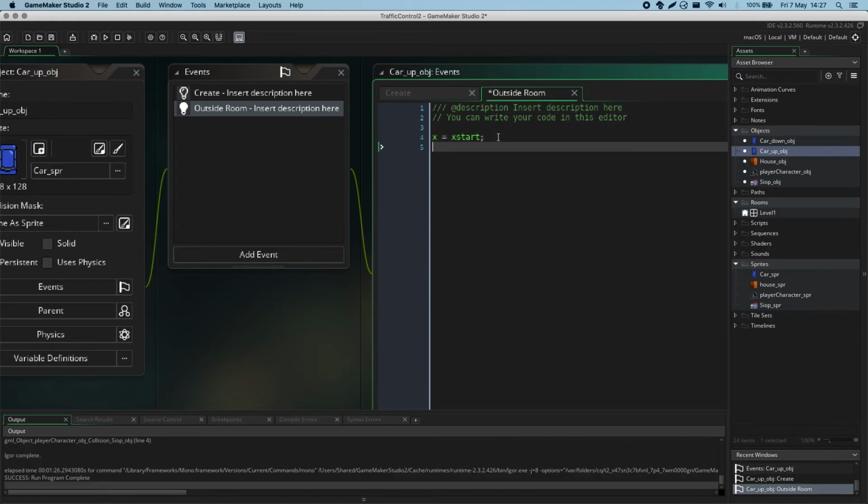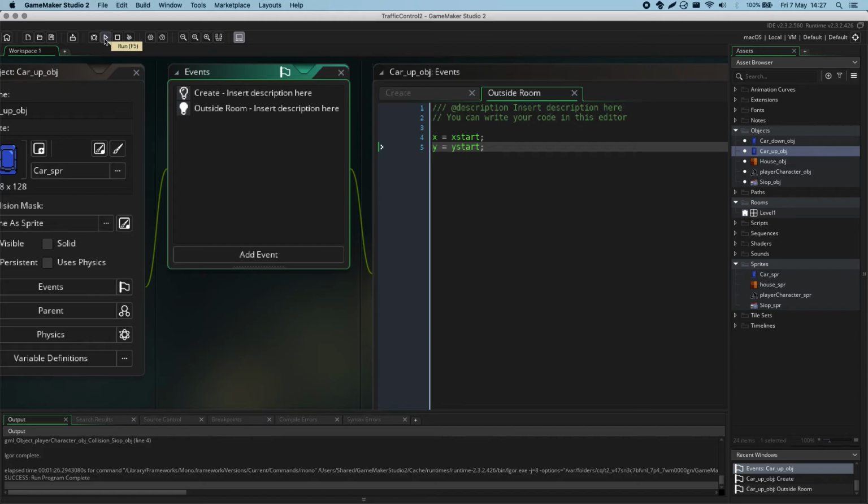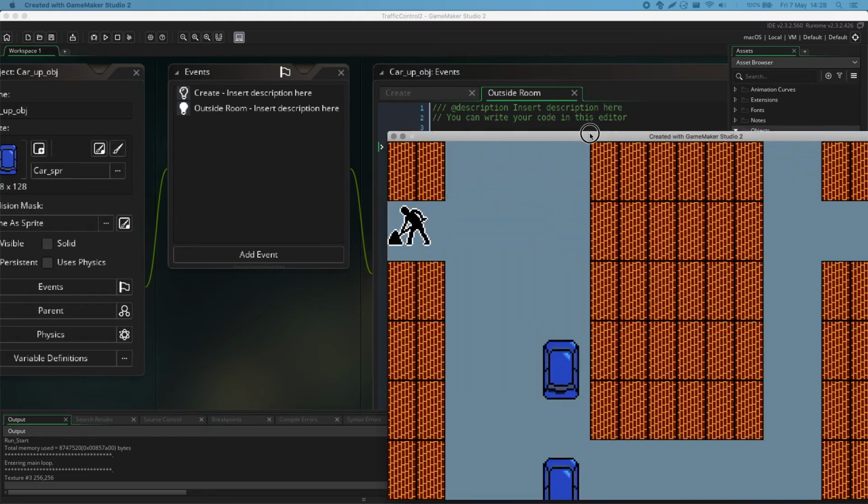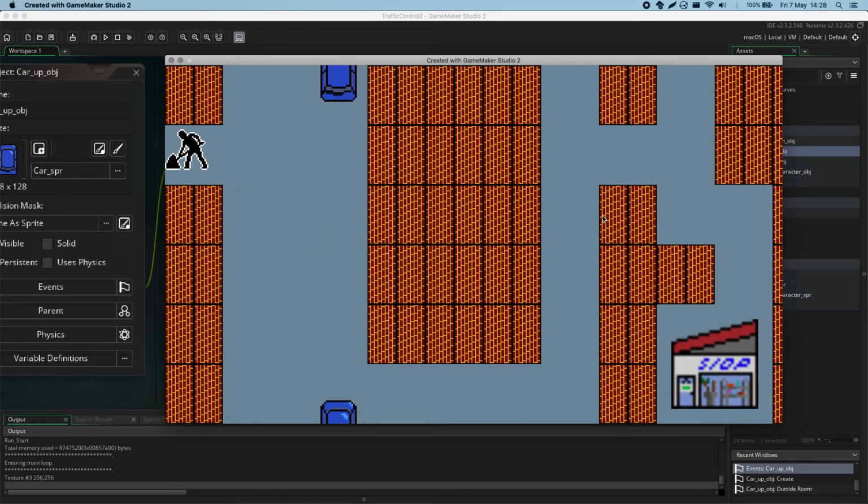That's X. Let's try that again with Y. Y equals yStart. We also set the Y position to be the starting Y position. And what this will do is hopefully it'll have the effect of resetting the position of the car as soon as it leaves the room. Let's click Save or File Save, either one, and play and see if that works. Okay, so we've got cars going up the screen, and as soon as they leave the screen, they jump back to where they started.